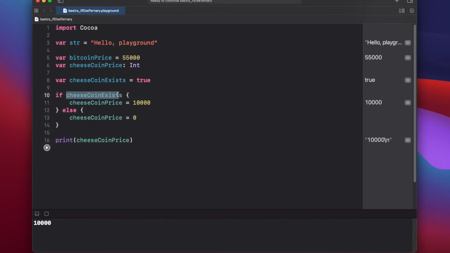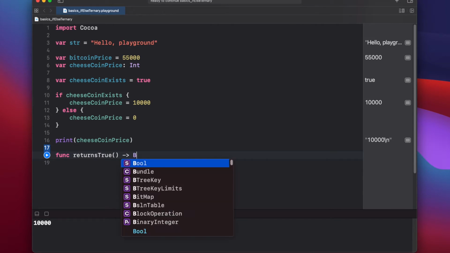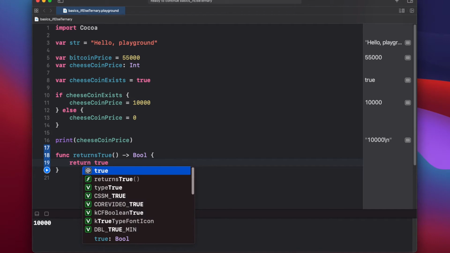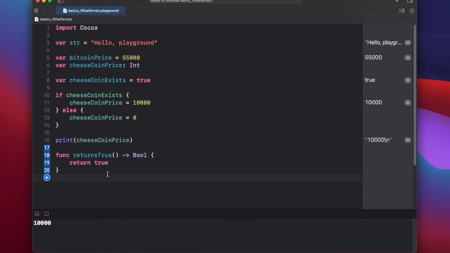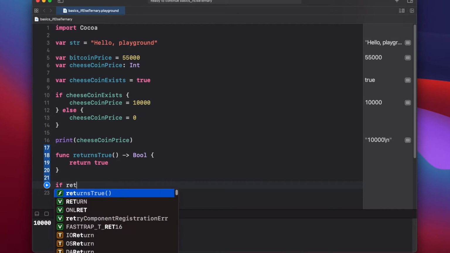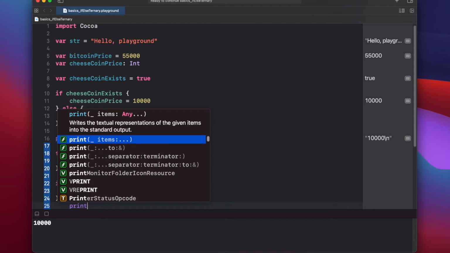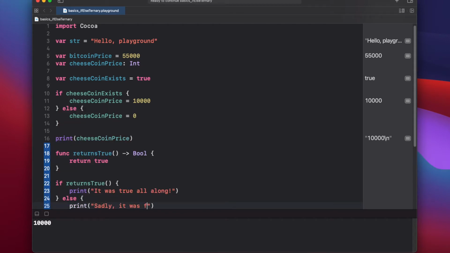Since if is checking if this statement evaluates to true, we can put other things in here, such as function calls. So let's make a function. Func returnsTrue, and this will just return a Bool, and we'll say return true. Now to test this out, we can say if returnsTrue, print "it was true all along", else print "sadly it was false".